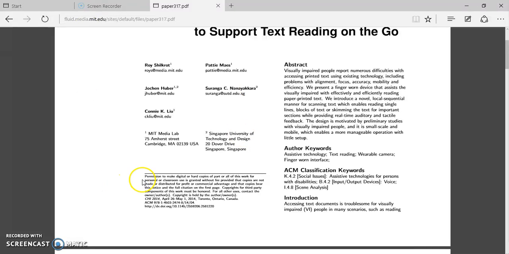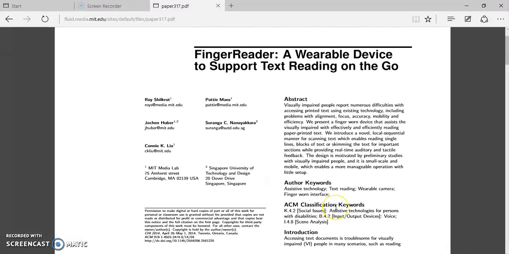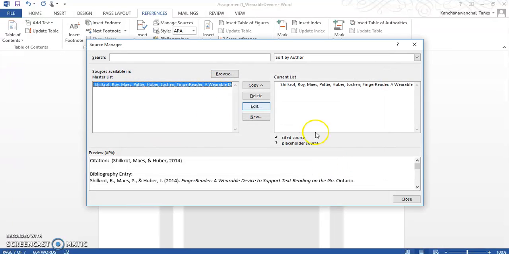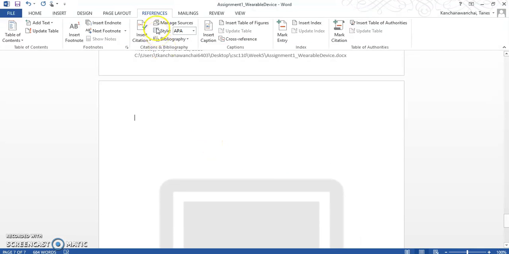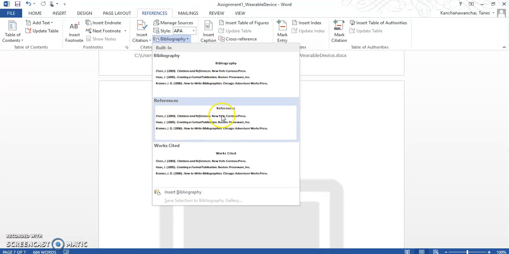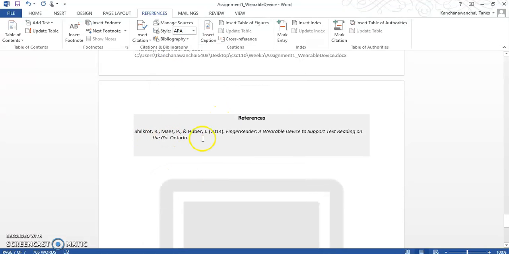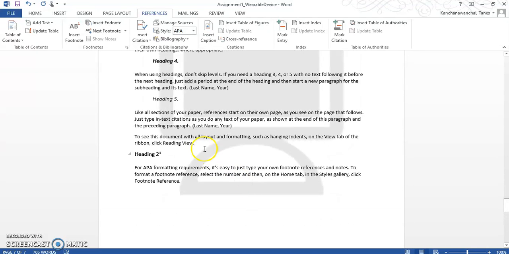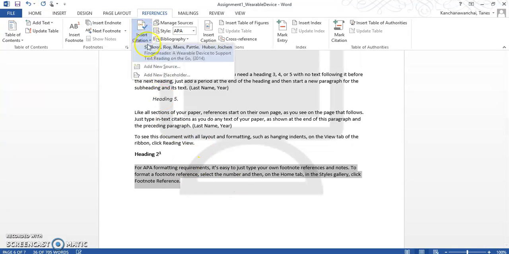So if you couldn't find all the information, then you can just leave it blank. And now I've got the reference. I can add a new one if you have more than one. Now after you add the references, you can just do the bibliography. Just insert references, and it's going to automatically insert for you. And when you do a citation, when you write your paper, for example, if you happen to take something from that text, you just go and insert citation at the end.